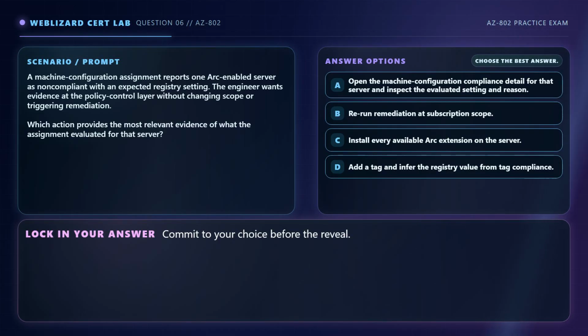Option B. Rerun remediation at subscription scope. Option C. Install every available Arc extension on the server. Option D. Add a tag and infer the registry value from tag compliance.